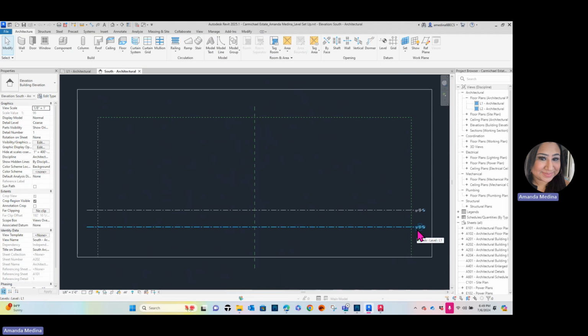There are level 1 and level 2 set up. I'm going to go ahead and set up level 3 and level 4 because in the Carmichael estate, there is level 1, 2, 3, and 4. Though on level 4, there's nothing that you'll have to draw. It is simply your roof.